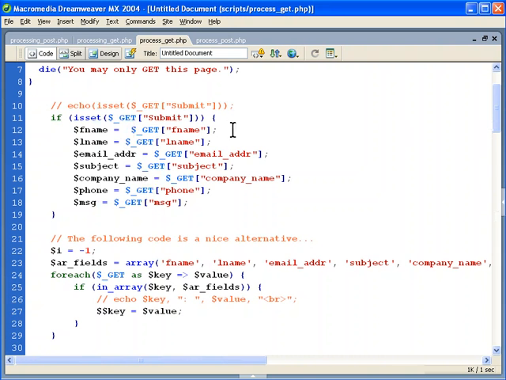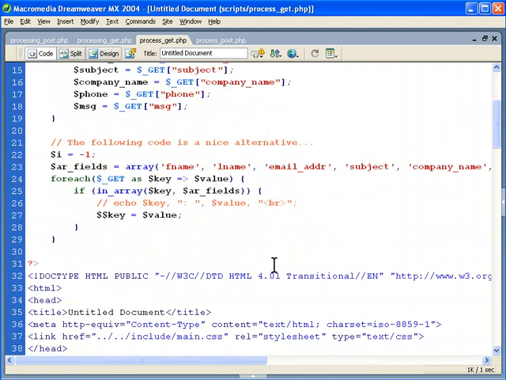Very nice and easy. The opposite for post would just use $_POST instead of get, or you can use $_REQUEST if you don't really care whether it's a get or a post. You want one or the other, use $_REQUEST with that $ in front, and that's going to be a get or a post.